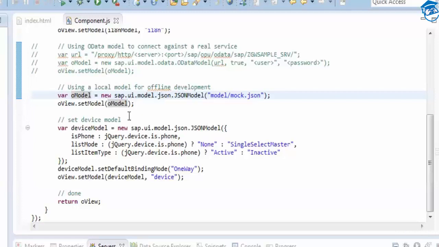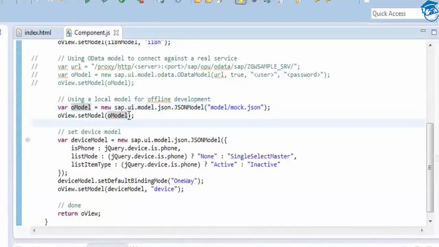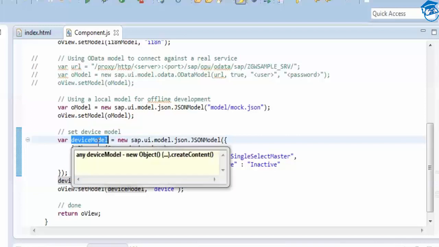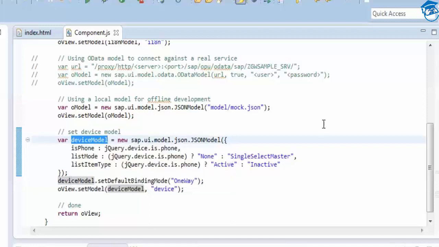Now after this, what I'm trying to do is get the device model. So first I have set a resource bundle for text translation. Next, the complete model, what my application needs, data mock.json, we have done it. And the next is phone.